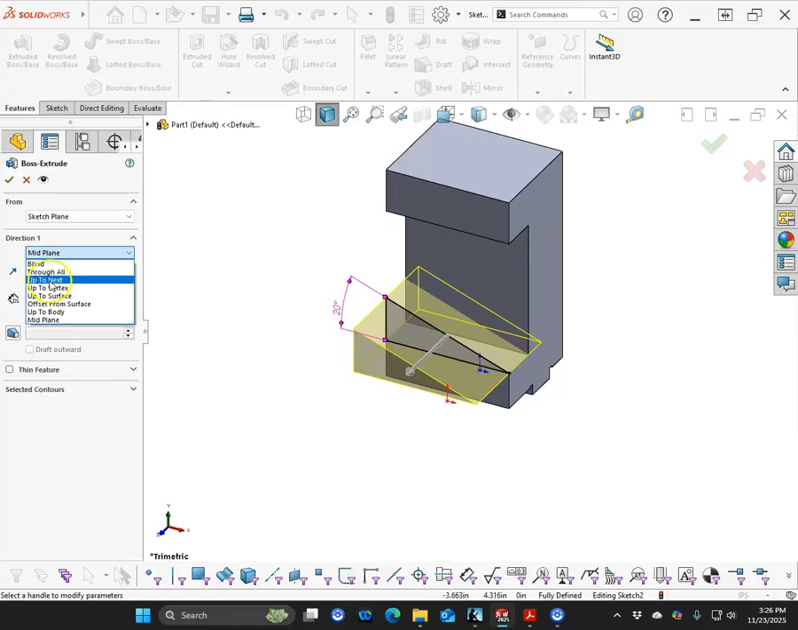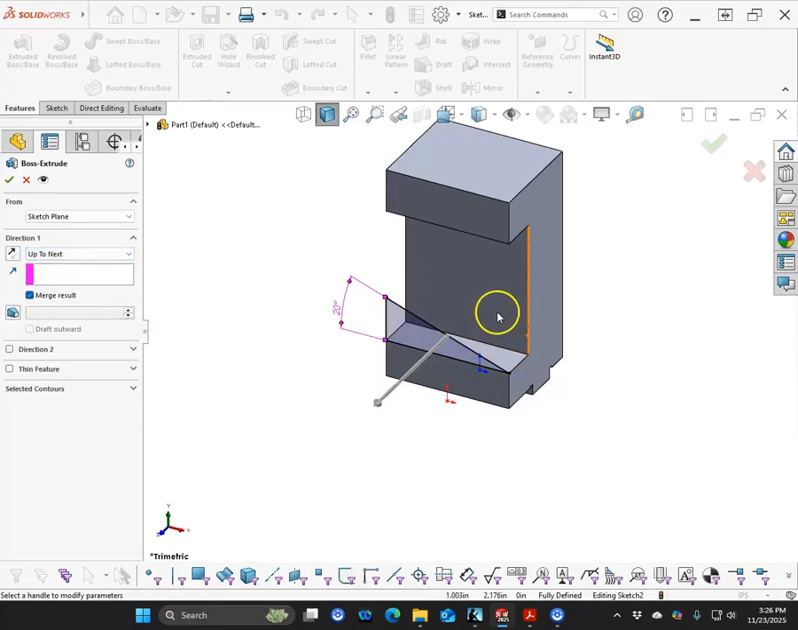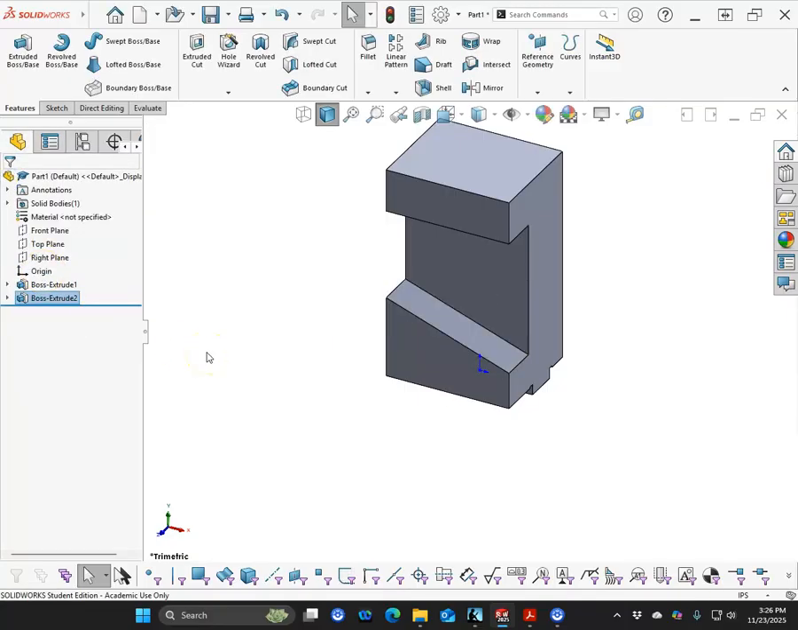All right, so we're not going to be up to midplane on that one. We're going to be up to next. And we need to reverse the direction so that it can find it. And yes, we want a merge result. So pretty quickly, we have generated the majority of the geometry.